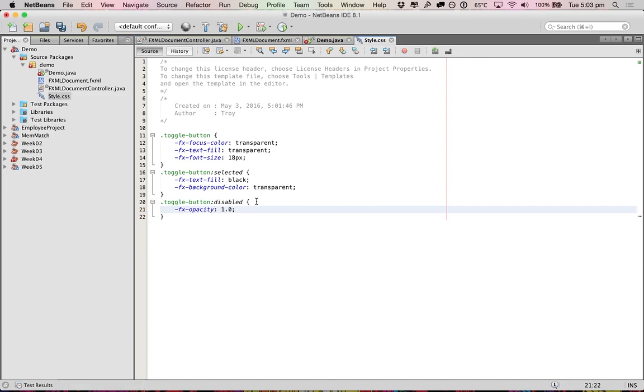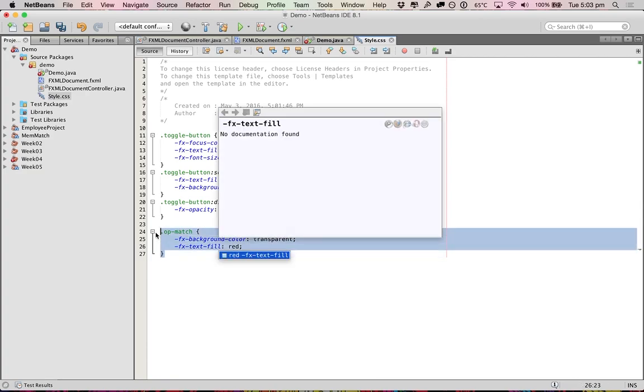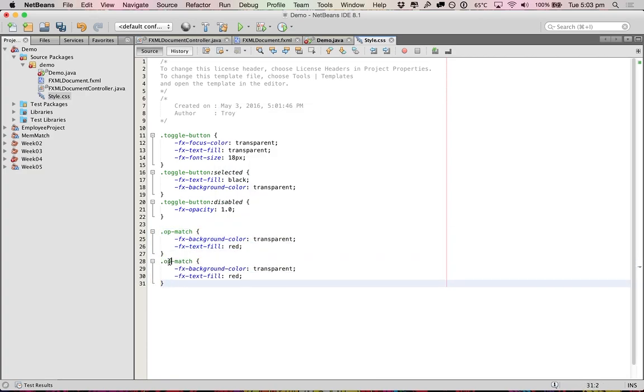Cool. Now, we're going to come back to this later, but if we find a match, we're going to add this class on top of the toggle button, and this is just going to set the background to transparent and change the text to, now if it's an opponent match, we want, what did we say, red. Yep. And if it's my match, let's make it blue.